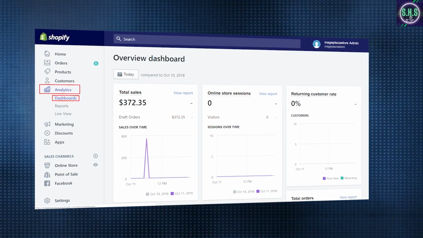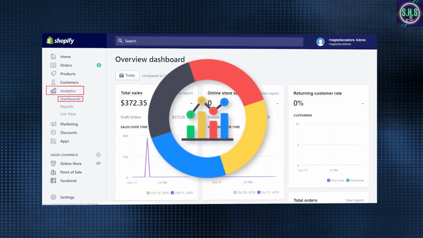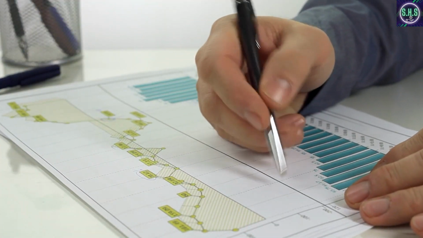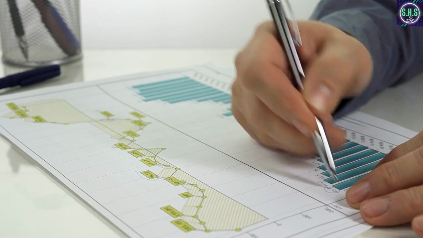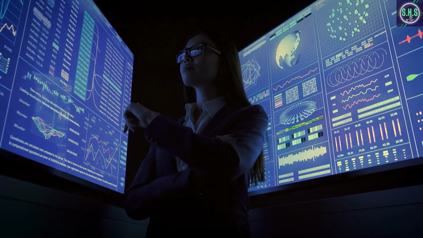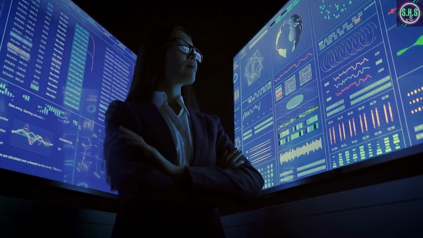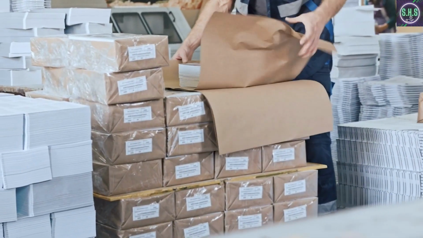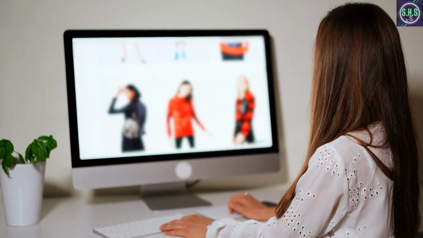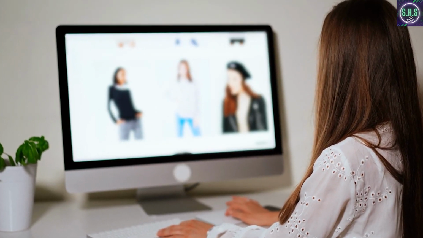Use Shopify's built-in analytics tools or integrate third-party analytics platforms to gain insights into customer behavior and purchasing patterns. Experiment with different marketing channels, strategies, and tactics to identify what works best for your business. Test and iterate on your product offerings, pricing strategies, and promotional campaigns to optimize your sales and revenue.